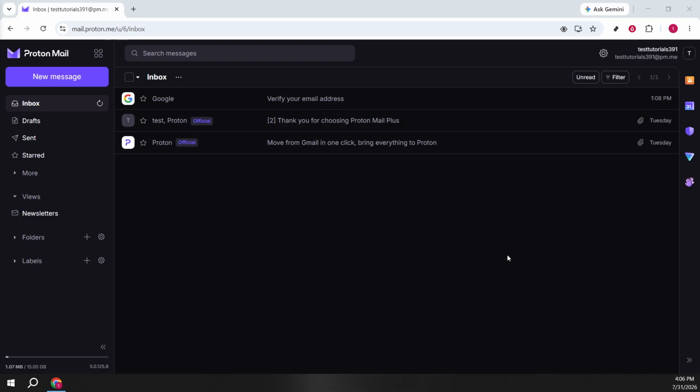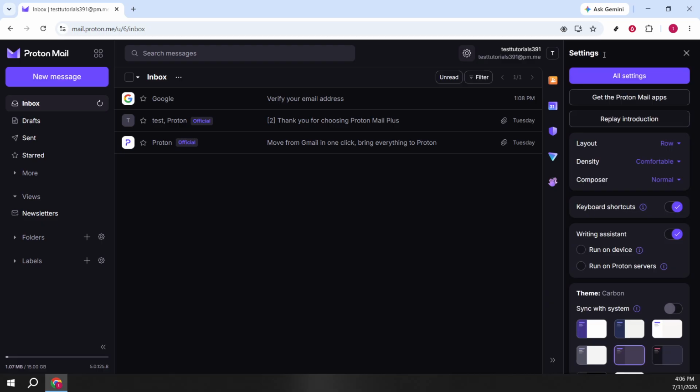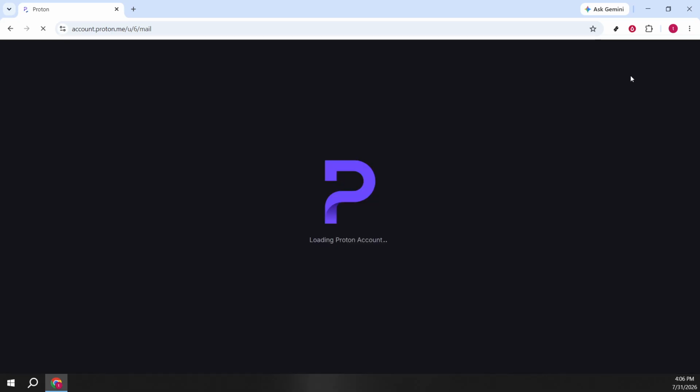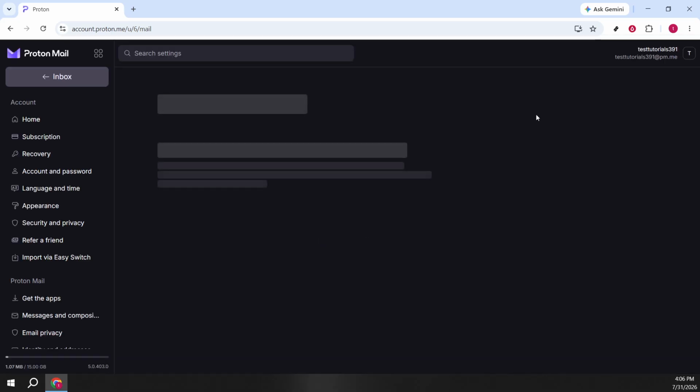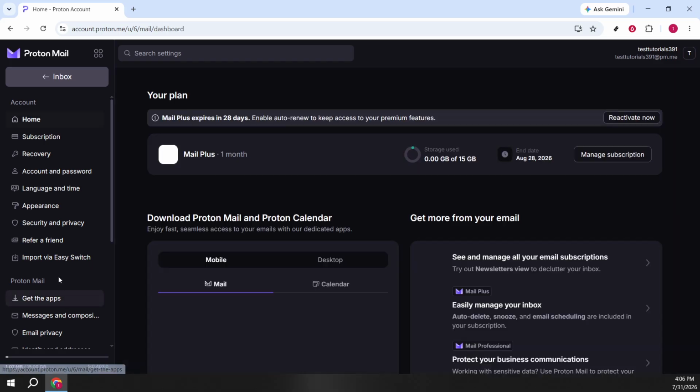At the top of the page, look for the settings toggle, usually shown as a small gear icon. Click that to open the quick settings panel. From there, select All settings to switch into the full settings area where you have access to every control you'll need. On the left-hand side, find and click Identity and Addresses.